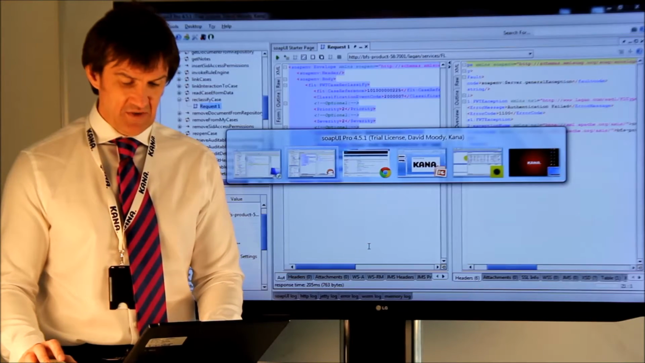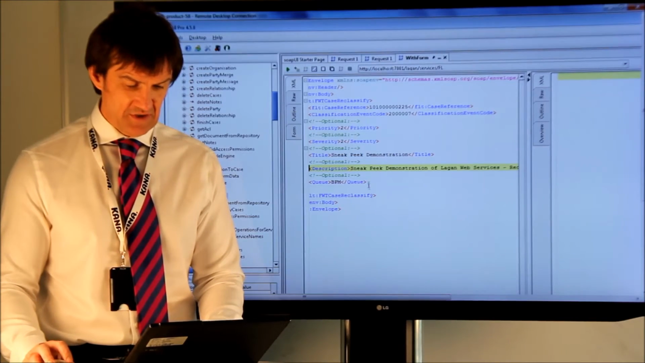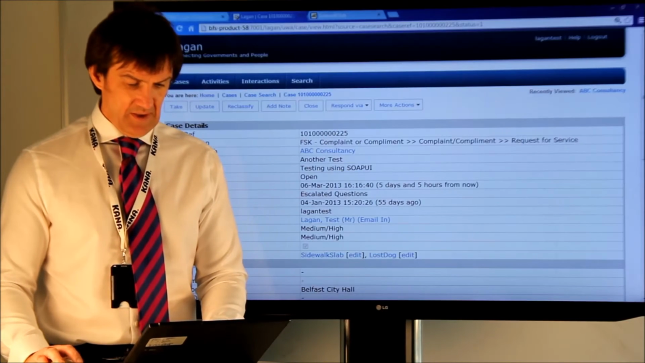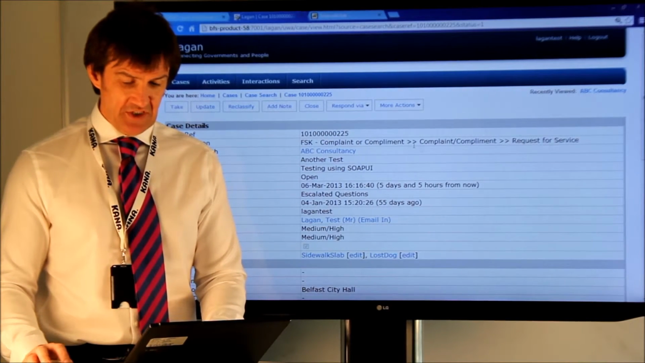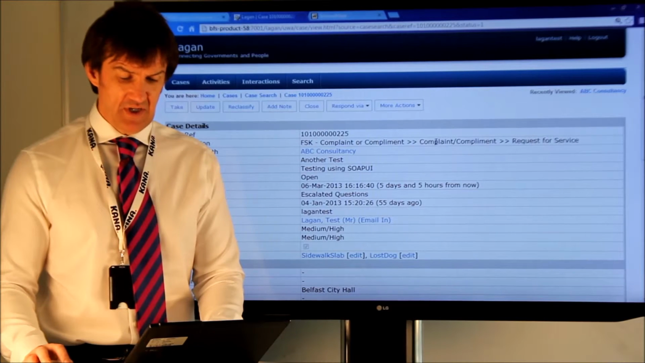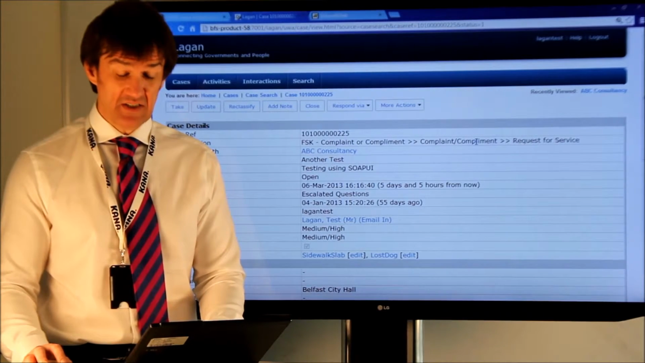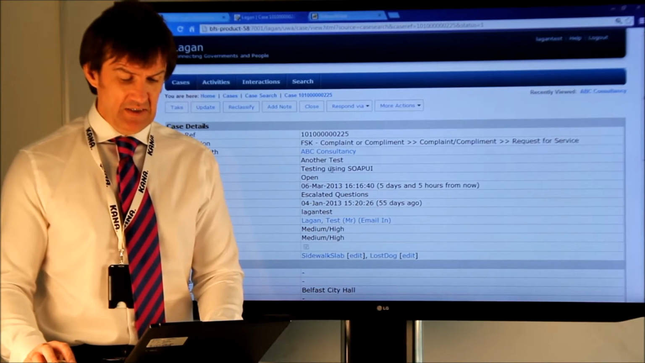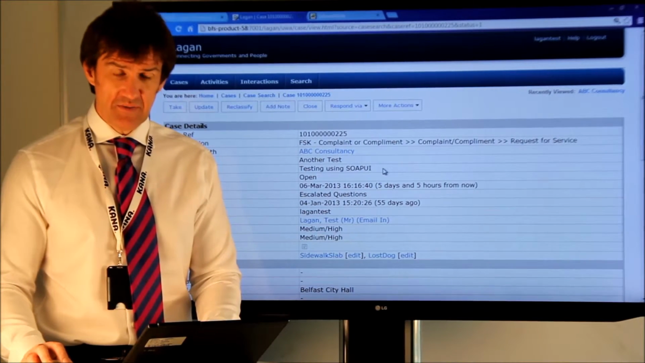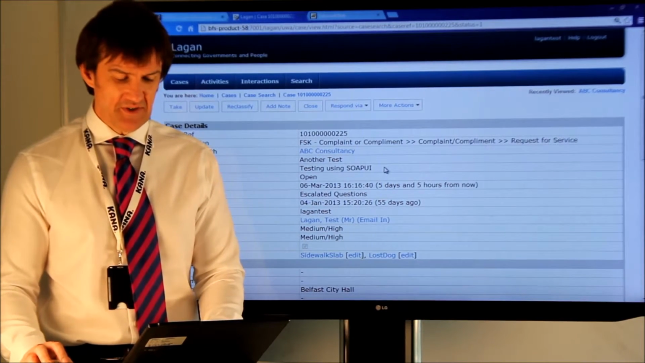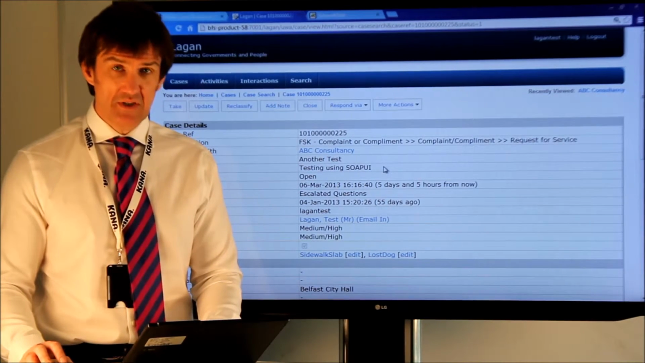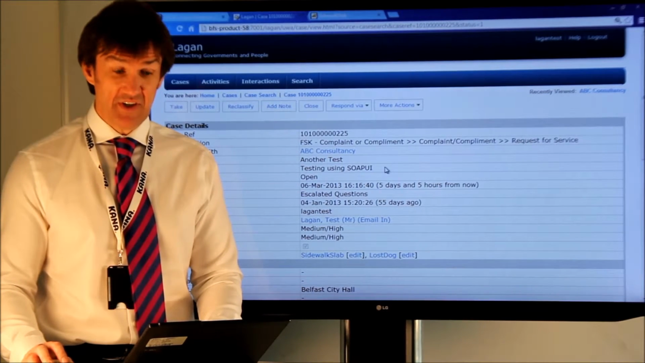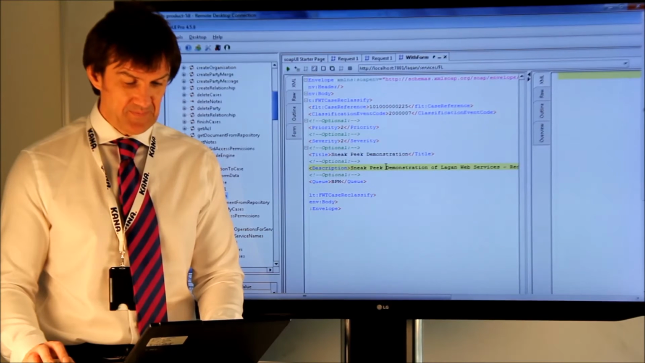Let's look at the case, which again is ending in 225. So let's just go to that. Here we go. So this is it. It's currently sitting at request for service or a complaint, and we're going to change that to lighting fault. The title is another test, and testing using SOAP UI as a description. Again, development system, and this is development test data. So let's change the case classification then via a web service using SOAP UI.